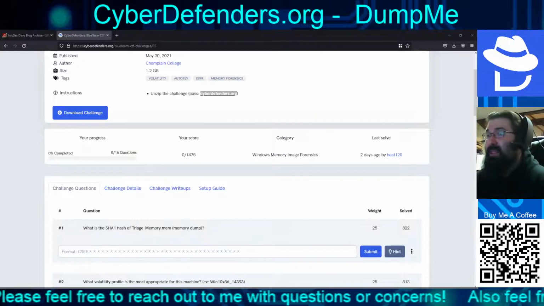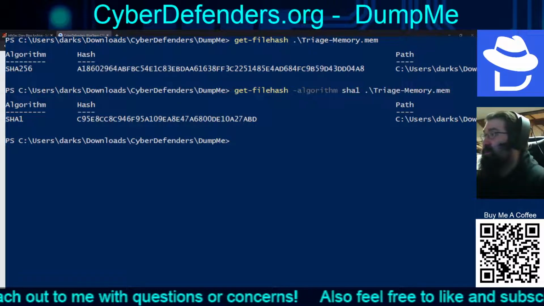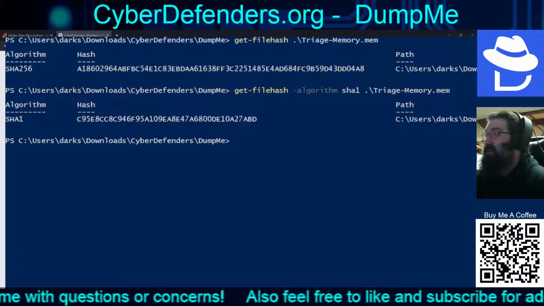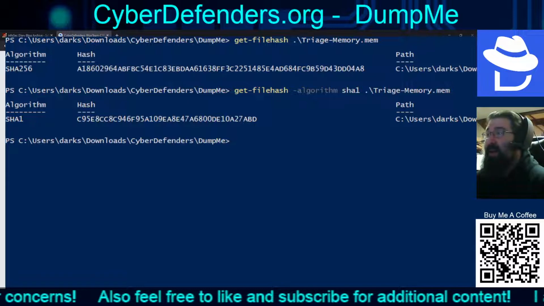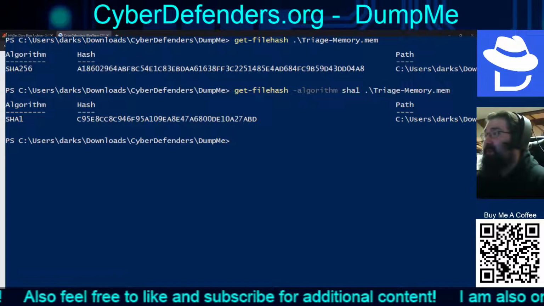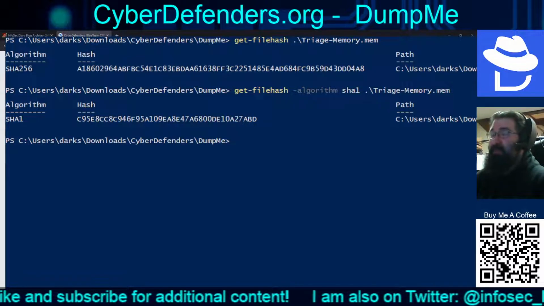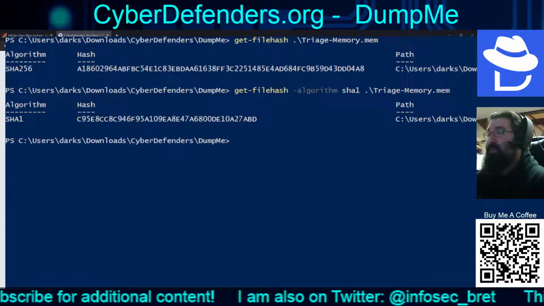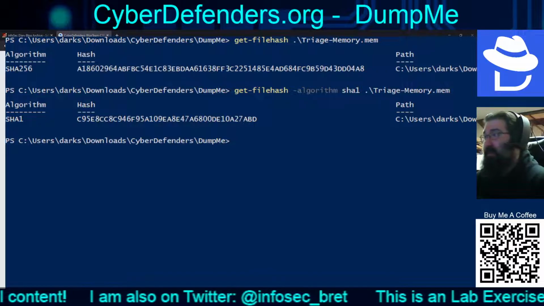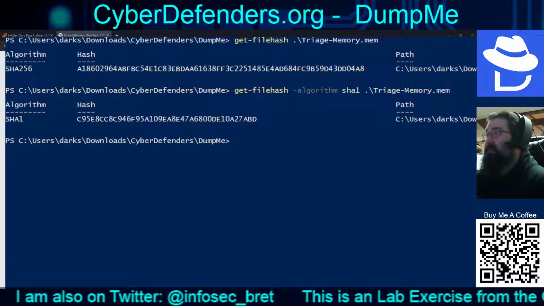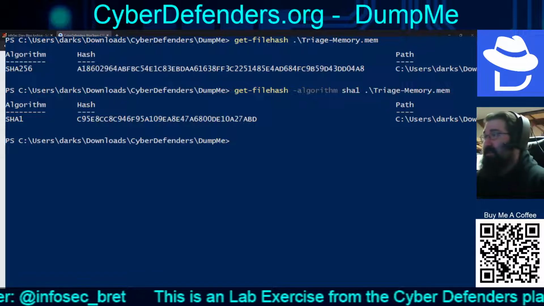Me, I tend to like it a little bit easier. With all current versions of Windows, you just open up PowerShell and run Get-FileHash. Since we want SHA-1 and it defaults to SHA-256, you would do -Algorithm SHA-1, and then the location of the .mem file. Since I dumped my Windows Volatility standalone in the same folder that I'm keeping the triage-memory.mem file, it makes it a little bit simpler. So basically, go to the DumpMe folder that I created that now has Volatility and the memory file, and just run the command.